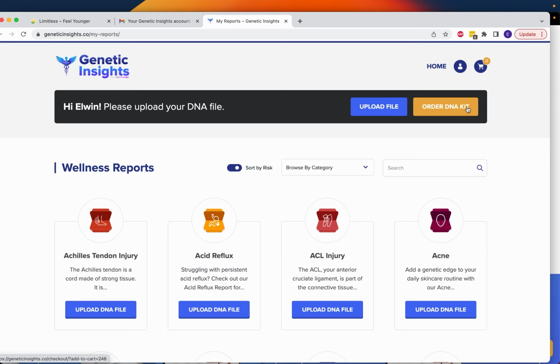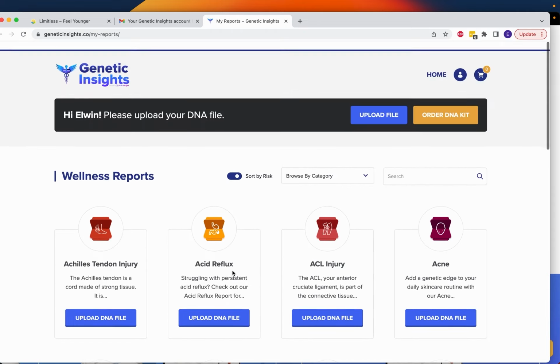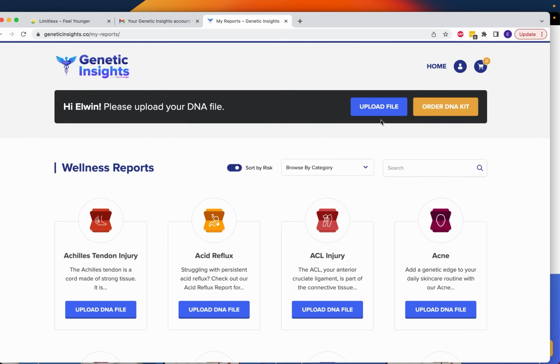Now, if you were to order a DNA kit from us, then you wouldn't have to do this next process I'm about to explain to you. If you order a DNA kit from us, obviously if you do it later, make sure you use the same email address as you used to log in here to do the order. It takes a while for us to process that data, but once we do, it will automatically show up here and you'll automatically have access to all the reports that you've bought. So it's simpler, but it takes much, much longer.